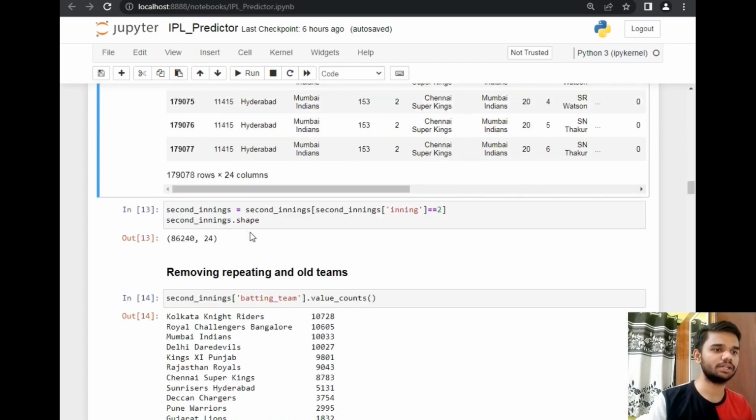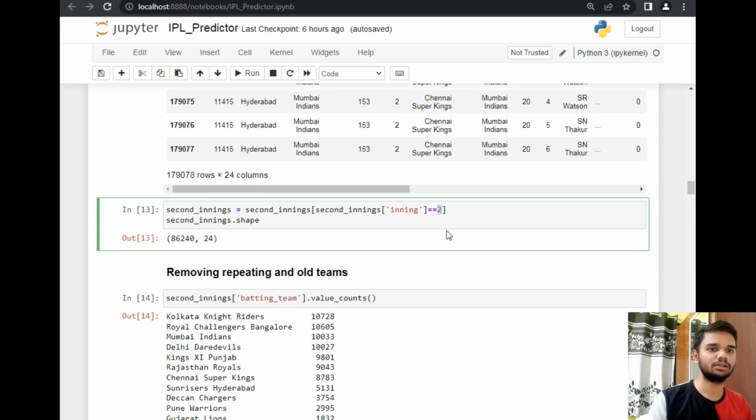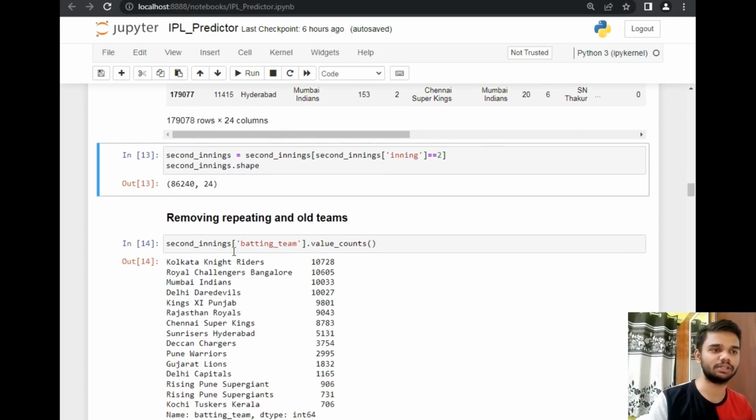Now let's move ahead. After that, I have simply selected the second innings because we will be predicting the winner, and the shape of it is around 86,240 rows and 24 columns, but 24 columns are too much. We want only 9 or 10 columns, as you can see. So we will be removing all the other columns in further steps.